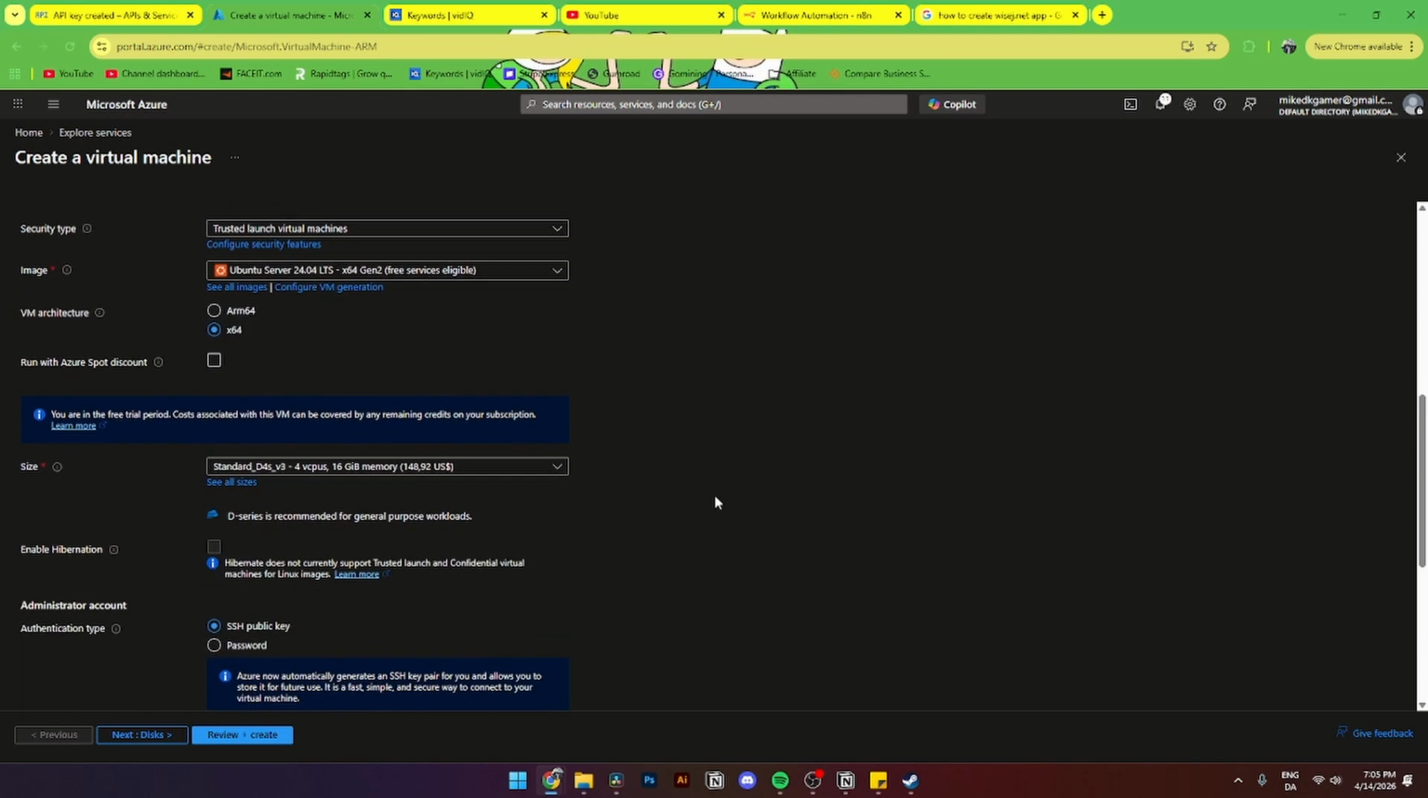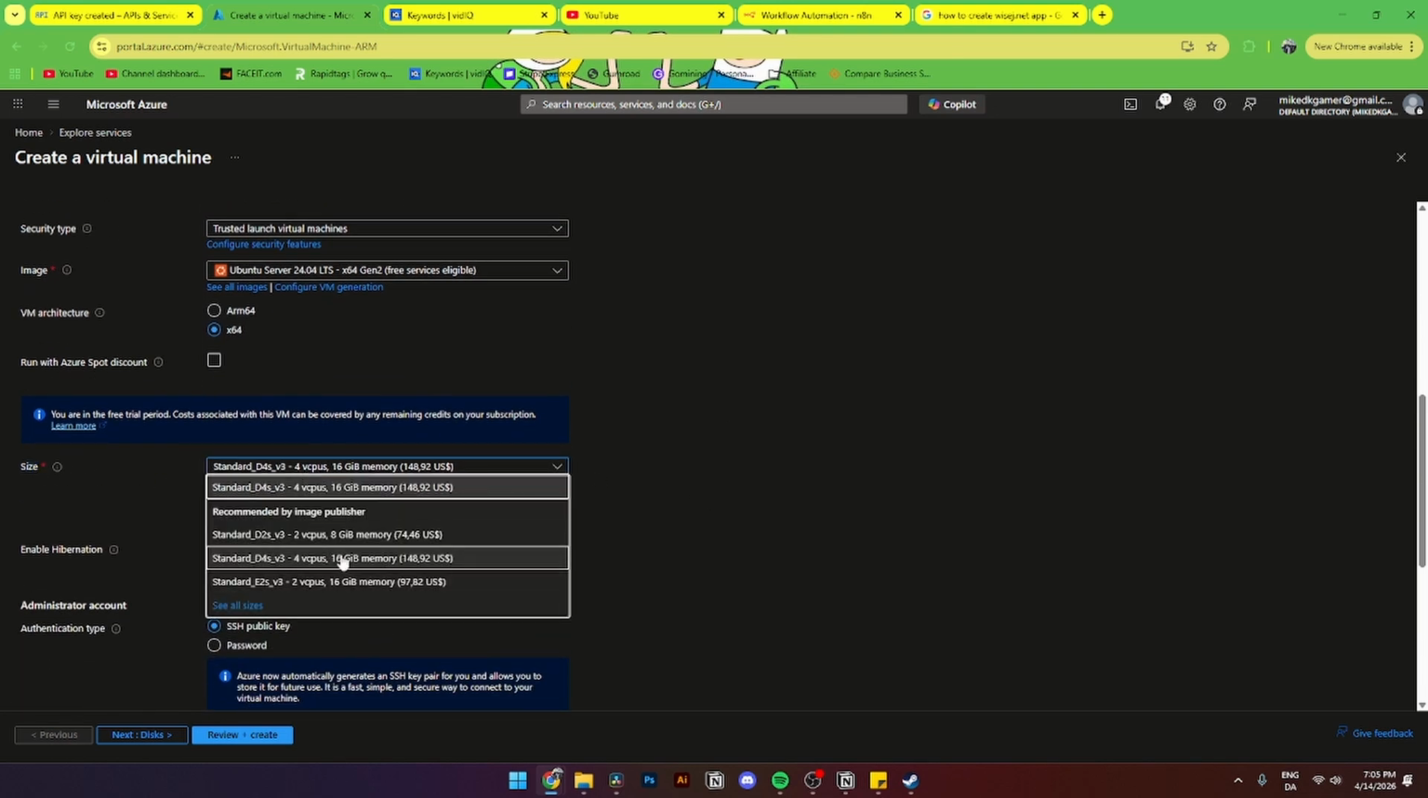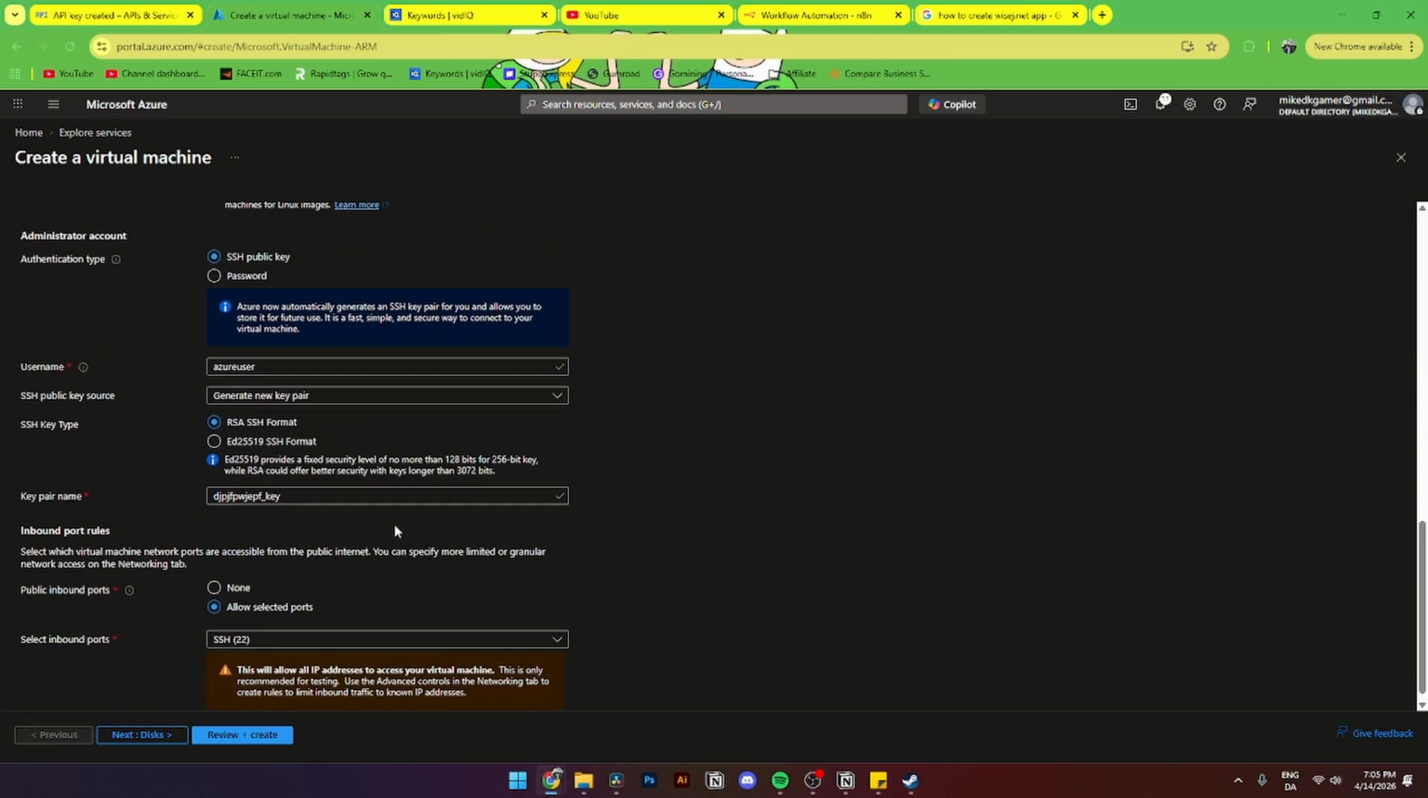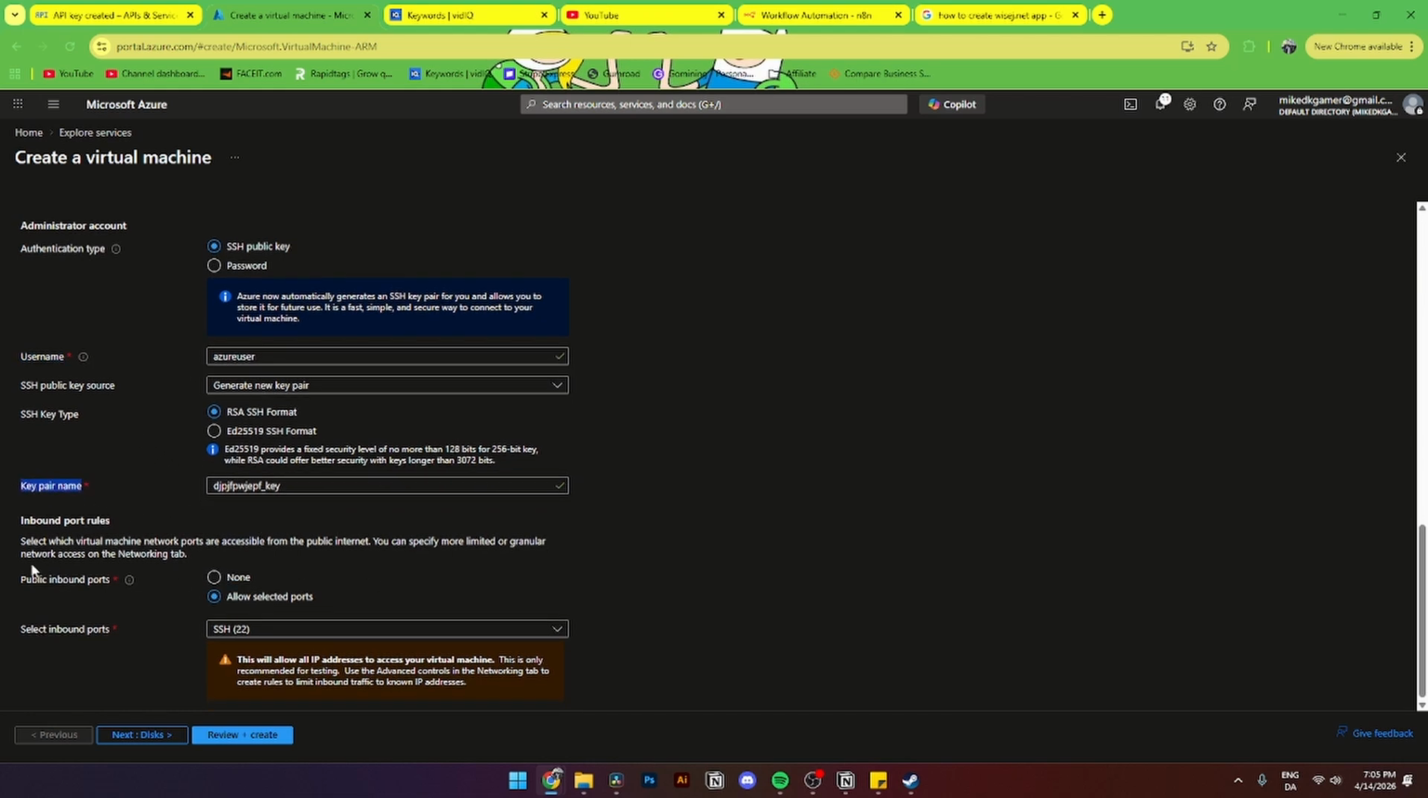The only thing you'll need to be aware of is that you'll need to choose the specific size that is suitable for you. So just click any of these that is suitable for you. And from here, you'll need to go down and add a username for your VM, a key pair name, and a password. From here, you'll also need to go down to the public inbound ports and allow selected ports by clicking on this, and then select inbound ports, where you'll need to choose the RDP.